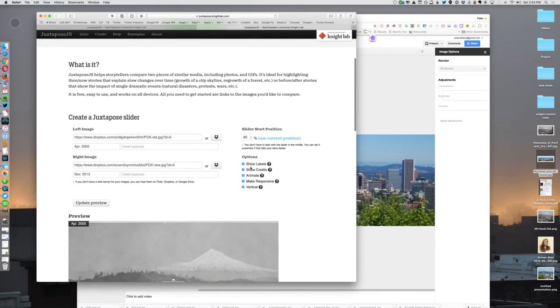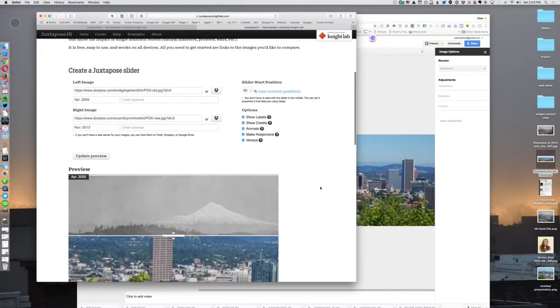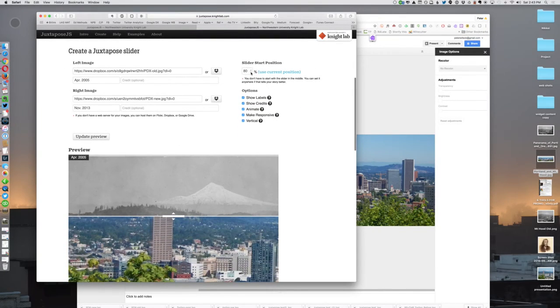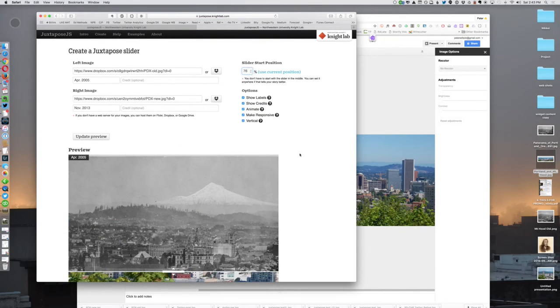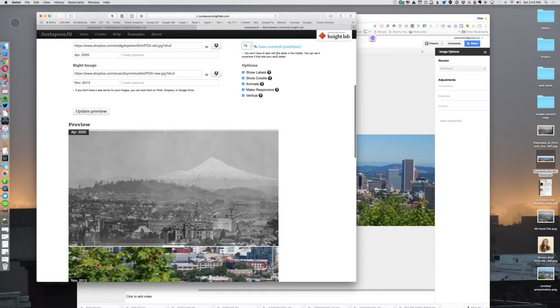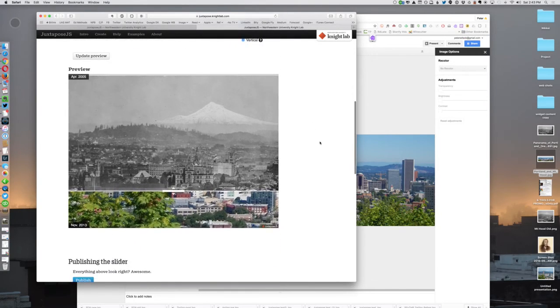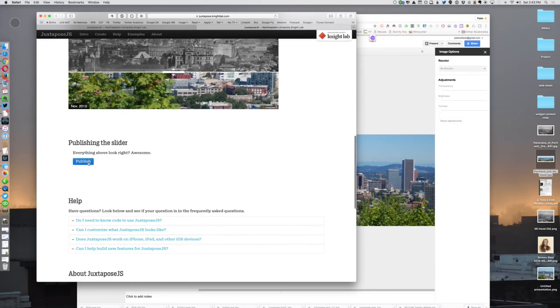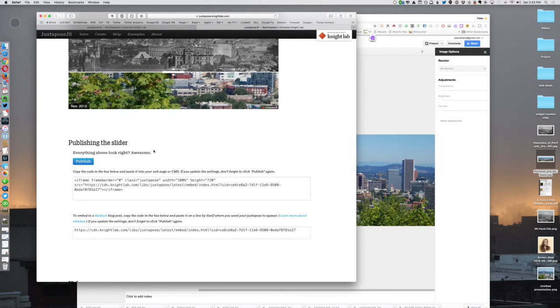There's some things I can set here as far as labels and credits, and I'm sure you'll be able to figure that out. I can also set a default position to start it at like that, which is fine. And when I'm ready, I'm going to click publish. Now what this does is it gives me an embed code for Medium. So if you happen to use the Medium blog, which is where I started with this, you're great.